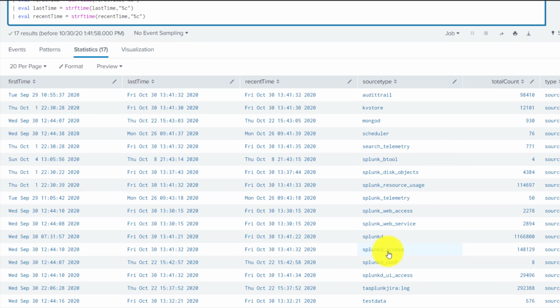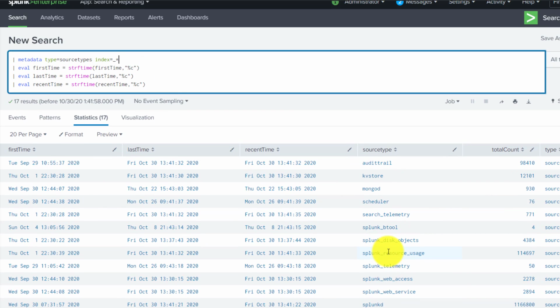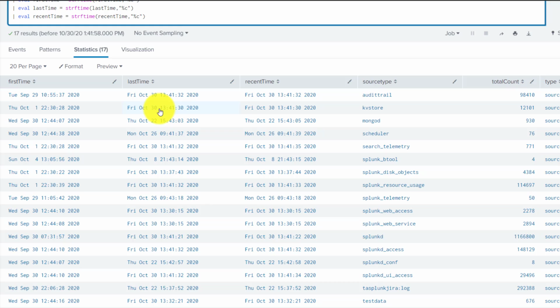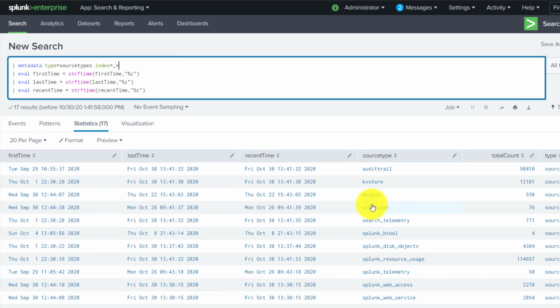As I said, if you have multiple source types or sources for your index, it will be fetching and listing down everything over here. It will also list down all the different times over here as well, when the first event occurred, when the last event occurred, something like this. So this is how the metadata command works.